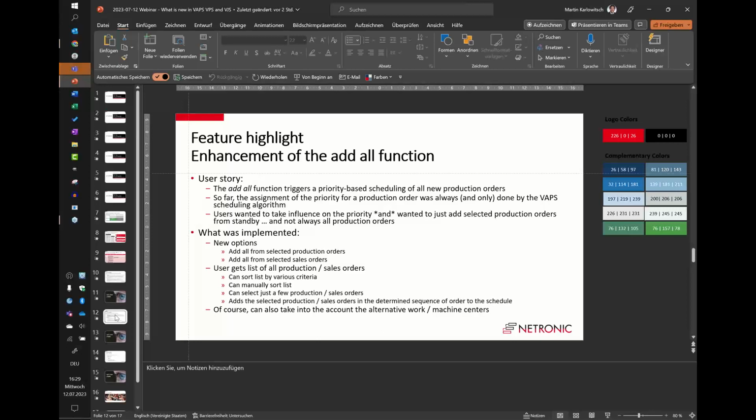And when we do this, we always did this in a way that we support the add all function, but that we also support the add all function taking into account the alternative work and machine centers. So just for those of you who haven't heard about this before, with the VAPS, we actually can define alternate work and machine centers so that if you have two drilling machines, and if the one drilling machine is busy and the other could do the job as well, then we automatically would assign the work to the drilling machine that is capable of doing the work or finishing the work at earliest, and not necessarily to the one that is defined in the routing.